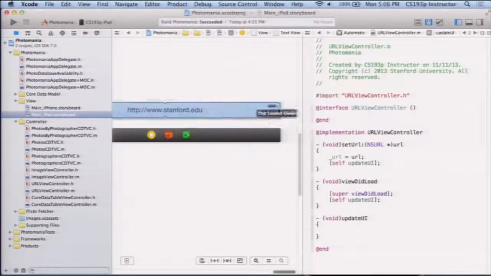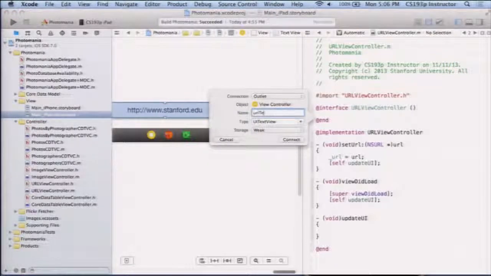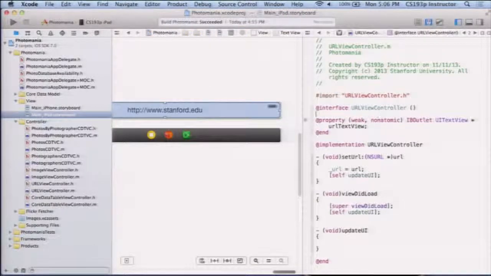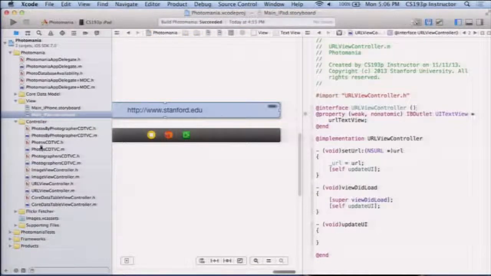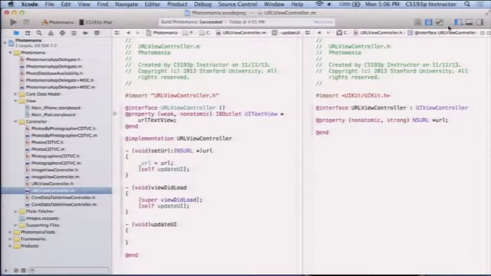So I'm going to go ahead and drag to create an outlet to that text view. I'll call it URL text view. There it is, a normal IBOutlet. Let's go ahead and go full screen on the code here, like that.